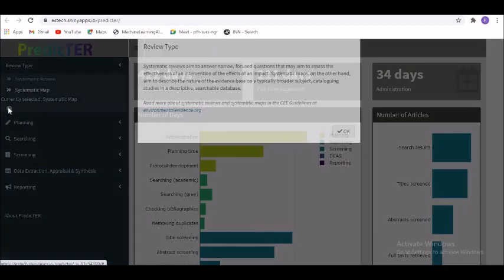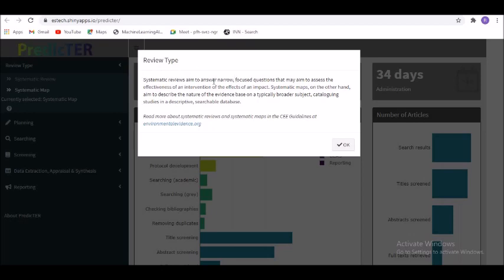Now after you have completed the systematic map, if you want, you can click on this one. It will tell you the review type. Systematic reviews aim to answer a narrow focused question that may aim to assess the effectiveness of an intervention or the effects of an impact. Systematic maps, on the other hand, aim to describe the nature of the evidence base on a typically broader subject, cataloging studies in a descriptive searchable database. So here they have given you a clear-cut difference between the systematic review and systematic map.